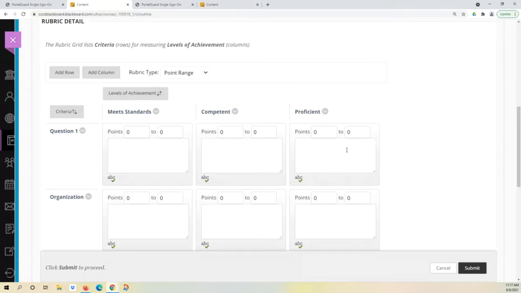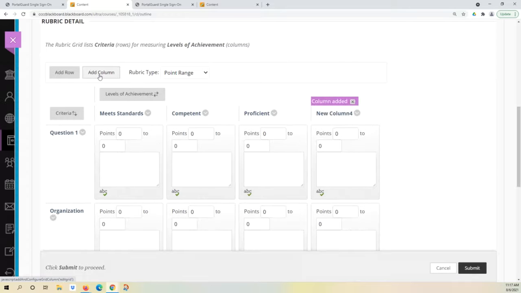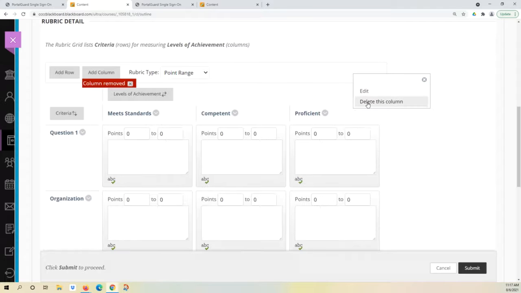Now, you noticed on my rubric that there were 4 columns. So you can very easily go back in and just click add column, and there's your new column. If you want to remove the column, it goes along the same exact way. You just come up and you hit delete column, and it goes away.